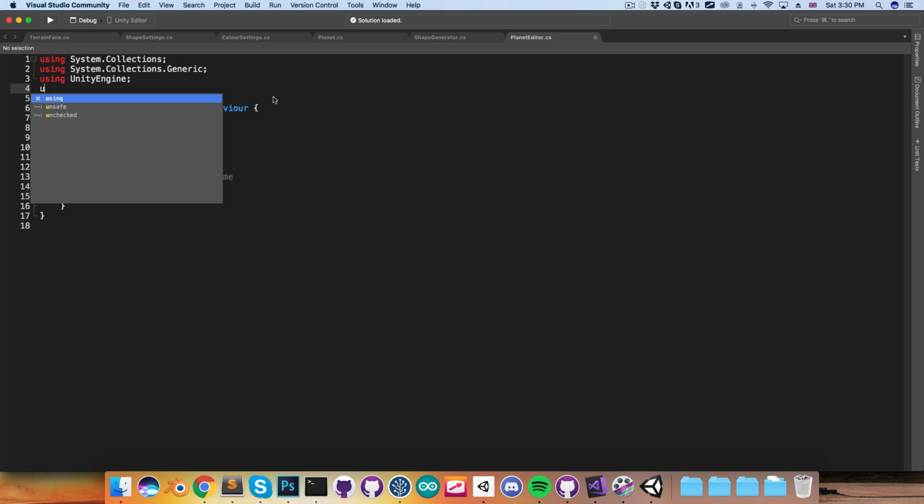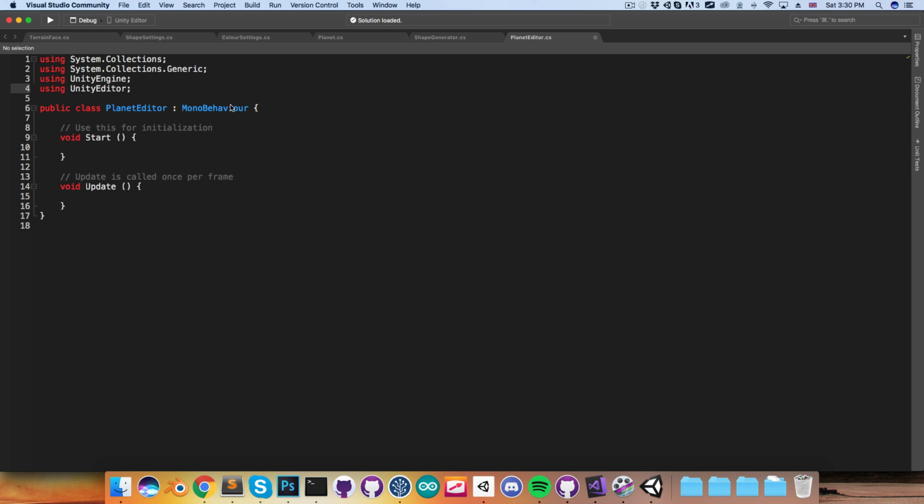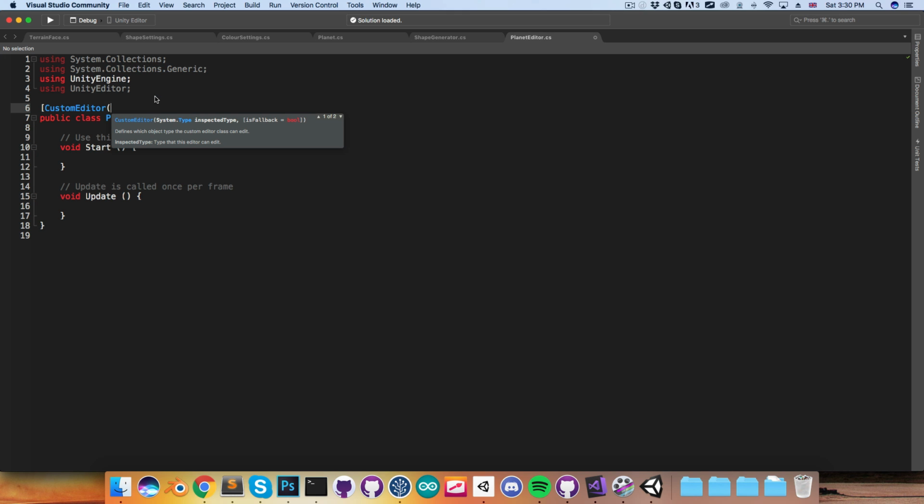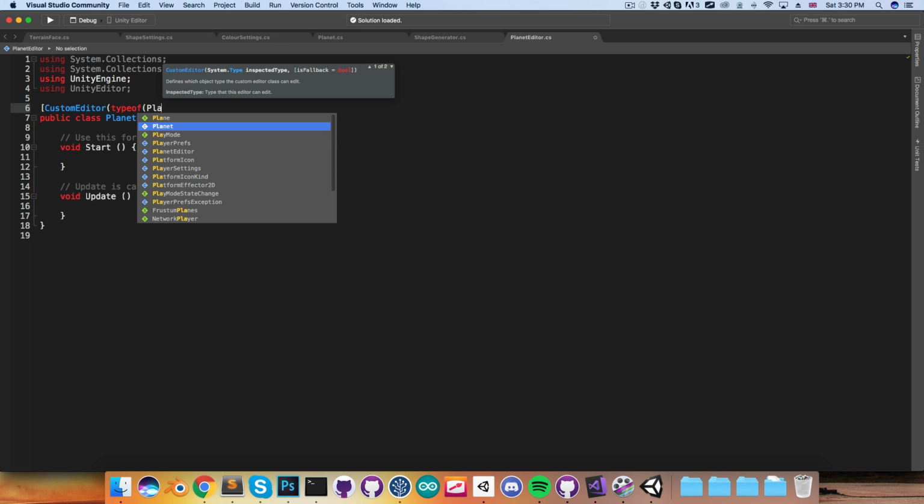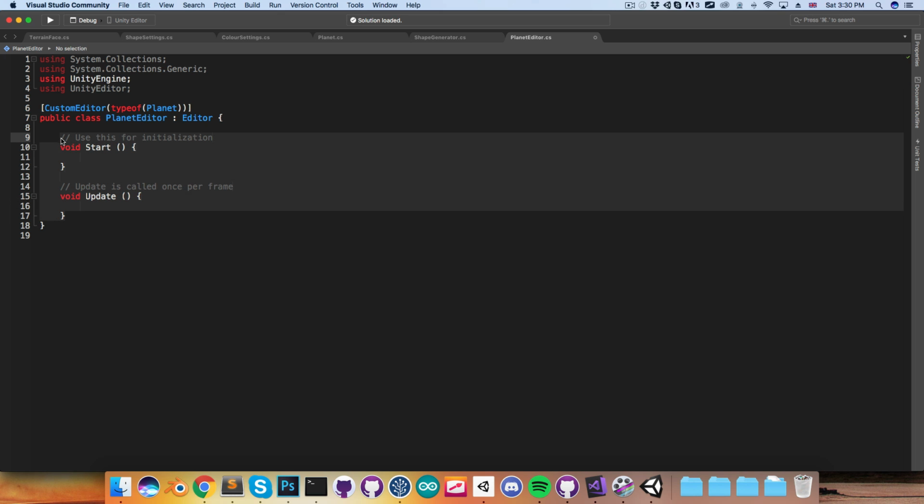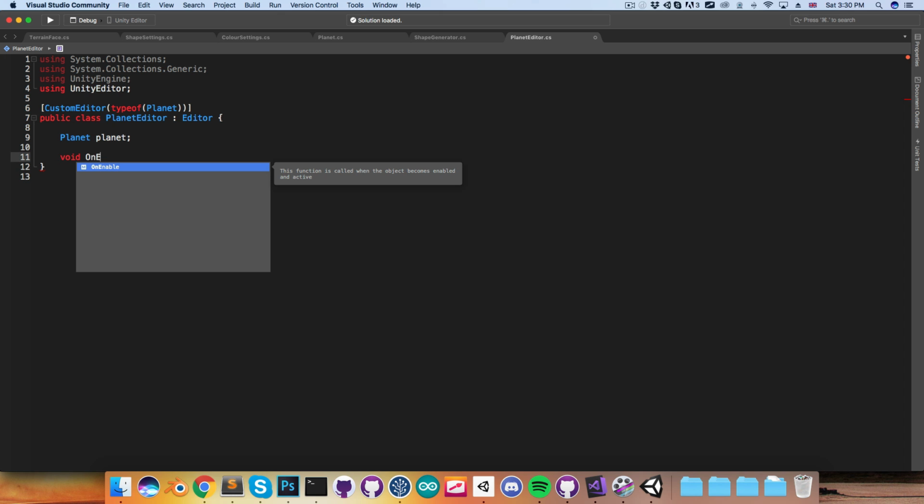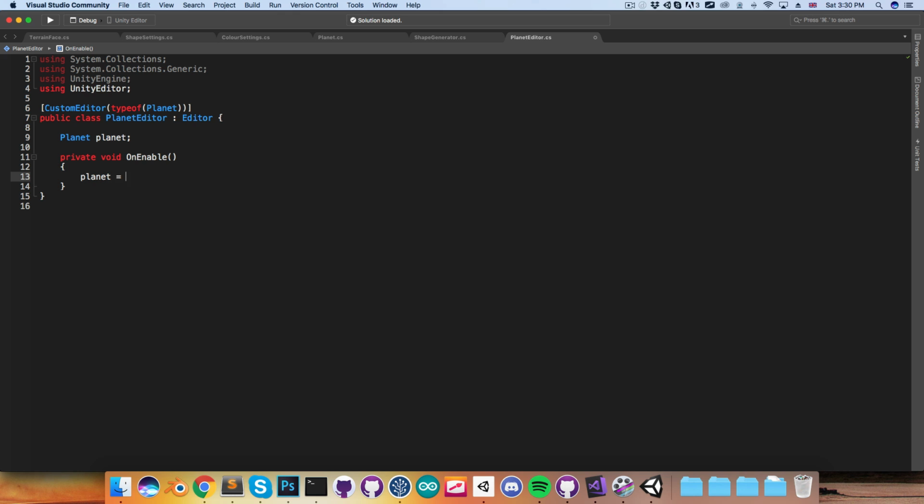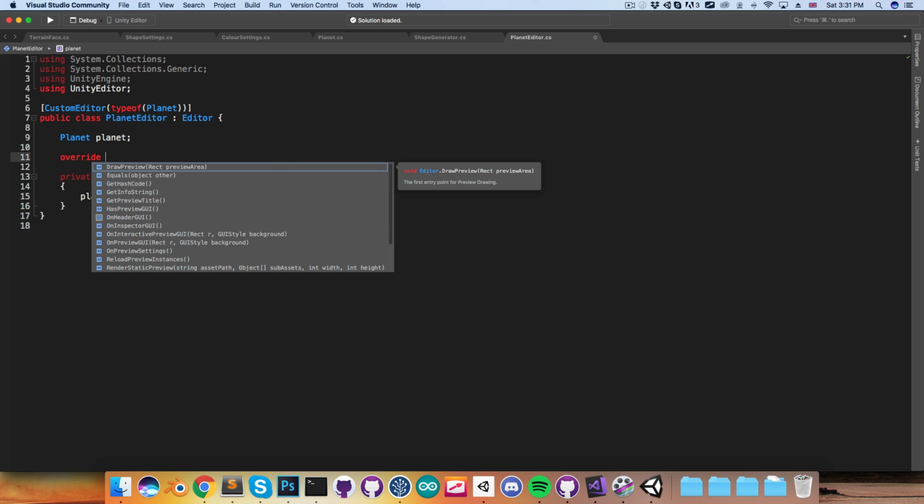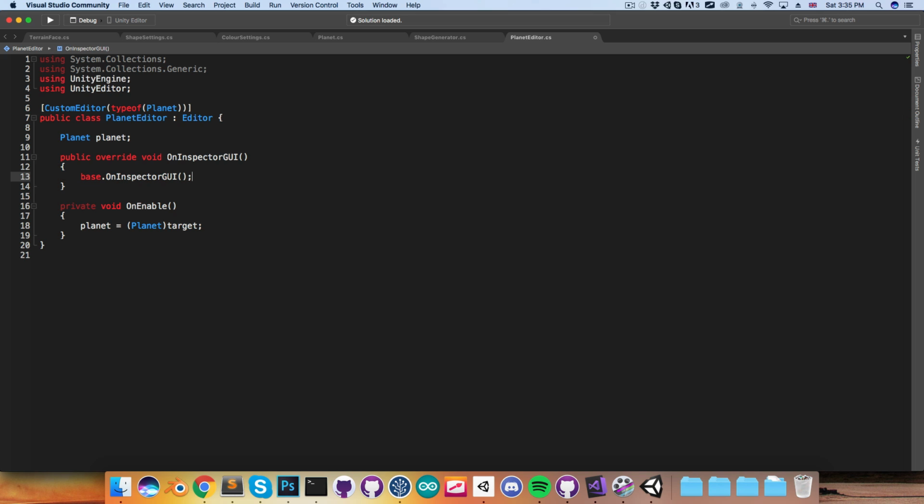Alright, so up at the top here, we can say using UnityEditor, and we can inherit from Editor. And let's just say that this is a CustomEditor, type of Planet, and then we can have a reference to our planet, which we'll set in the OnEnable method by saying planet is equal to, and then casting the target object to a Planet, like so. We can then override the OnInspectorGUI method, and then we'll want to draw an editor for the shape and color settings.